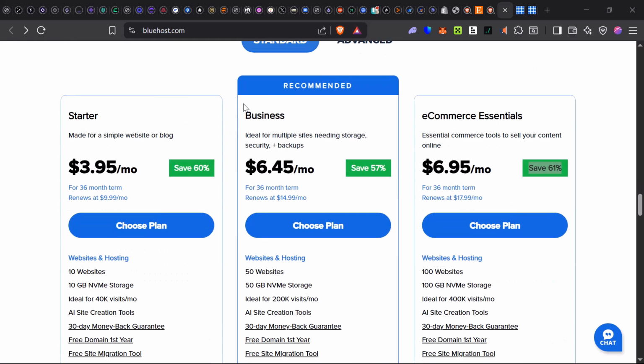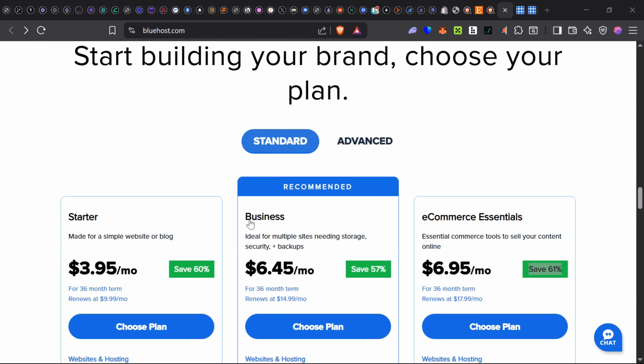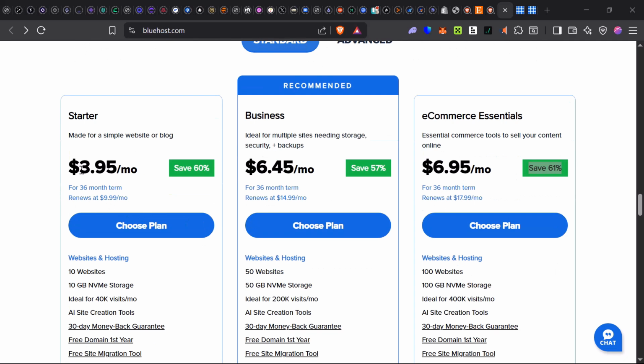You'd find that we have the standard plan and we have advanced. So I'm going to be talking a bit about each and every one of these plans. As you can see, there are different prices and also resubscription or renewal after 6 months, after 36 months.